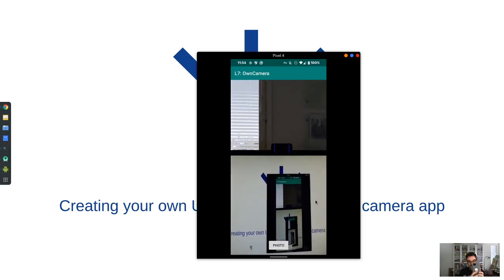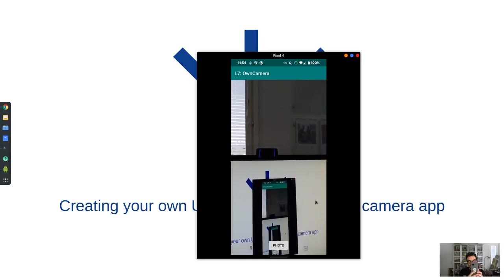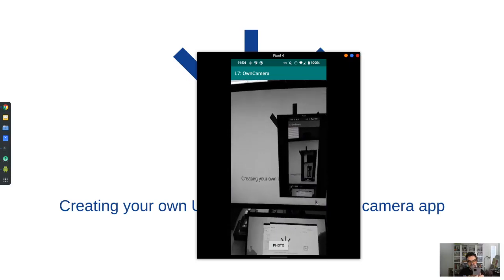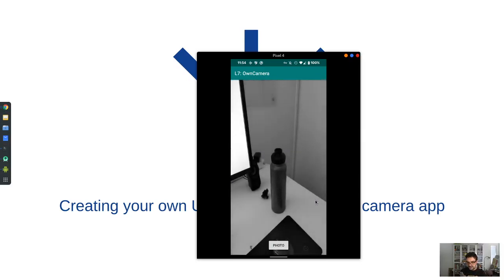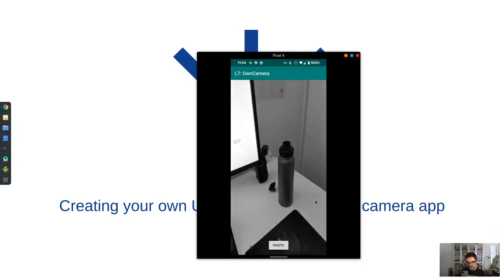And I can also make the whole thing black and white. For example, if I press the filter button that I made, it will actually process the feed and make it black and white. You can see now everything's black and white. I have a red bottle here, and it's actually black and white in there.